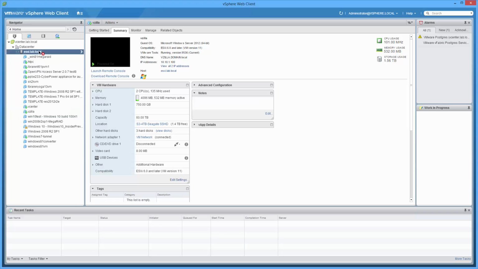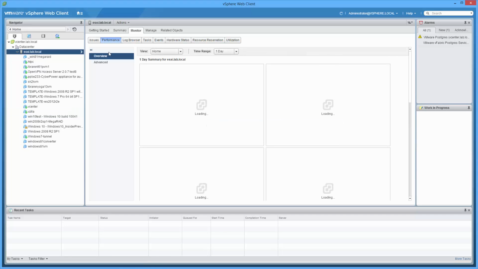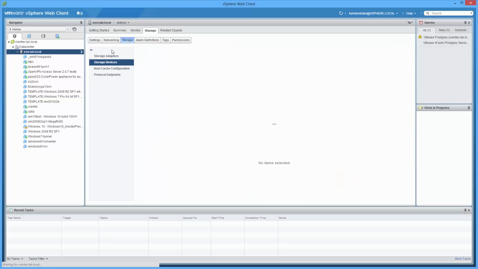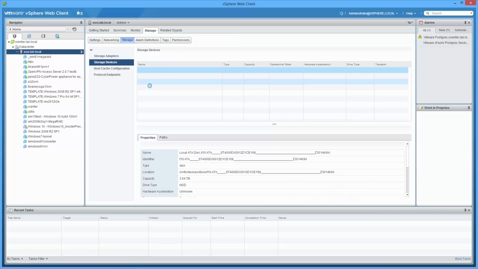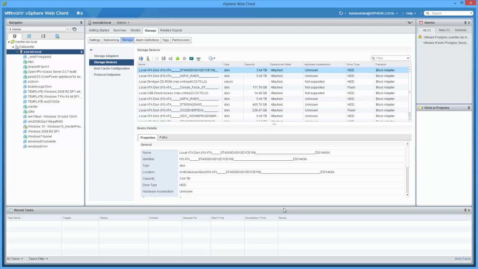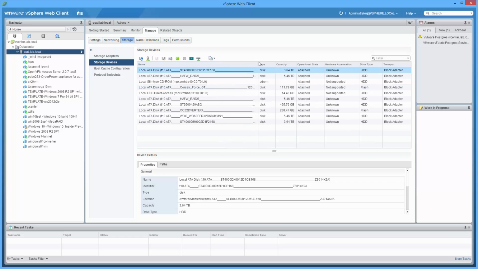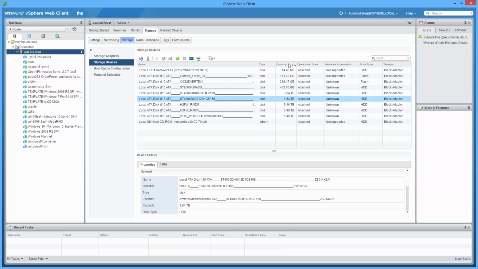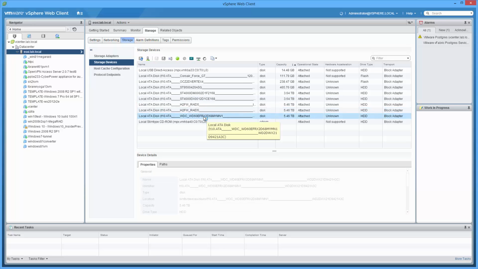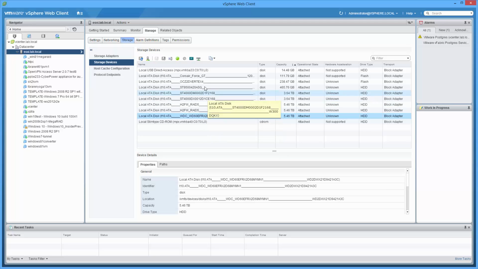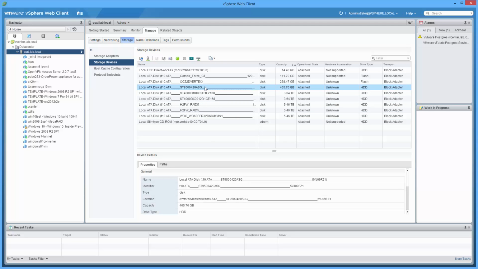Let's head on over to the host view and have a look at storage, devices, and it's quite a list here. Okay, we got the big one, the Western Digital. And then we have a little 512 or half a terabyte spinning drive.